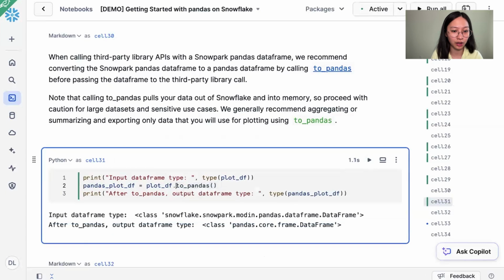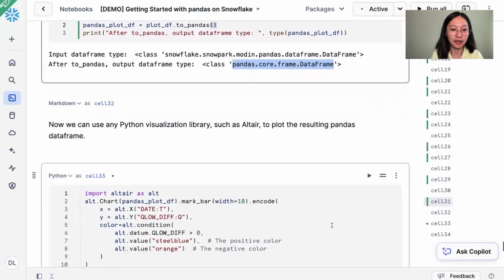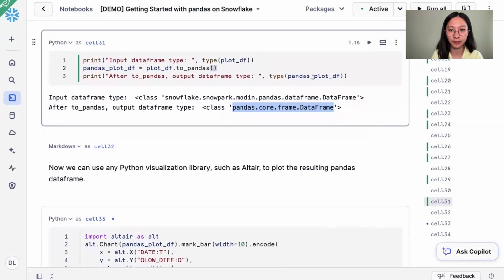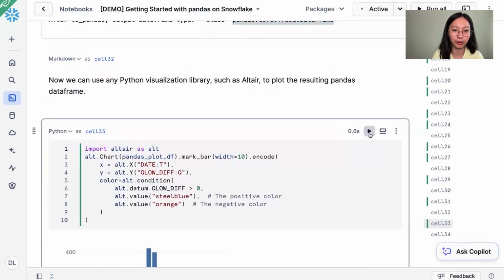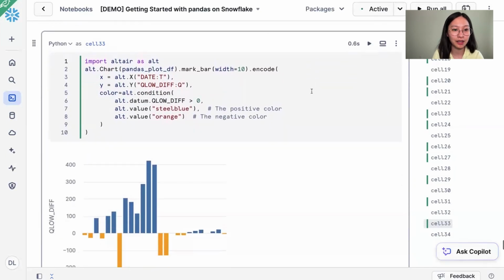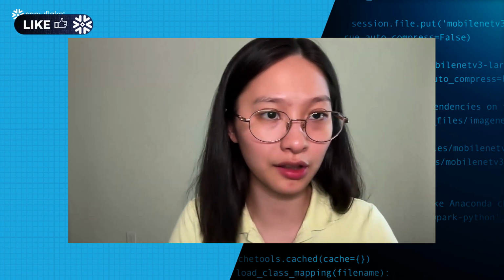So what you do is you call this toPandas, which pulls the data out and then converts it into a Pandas data frame object. Note that the class signature after the conversion is different before and after the toPandas. And so now with the converted Pandas data frame, I can then use a plotting library such as Altair. You could use Matplotlib, whatever is your favorite plotting library, and take a look at the quarter-to-quarter fluctuation. So I have all the negative ones in yellow and then all the positive ones in blue. Awesome. So that concludes our demo.